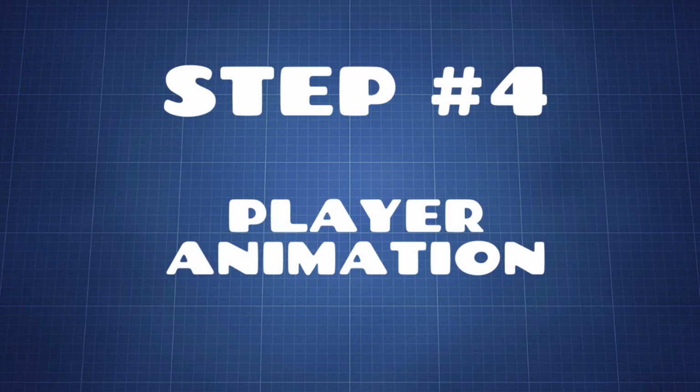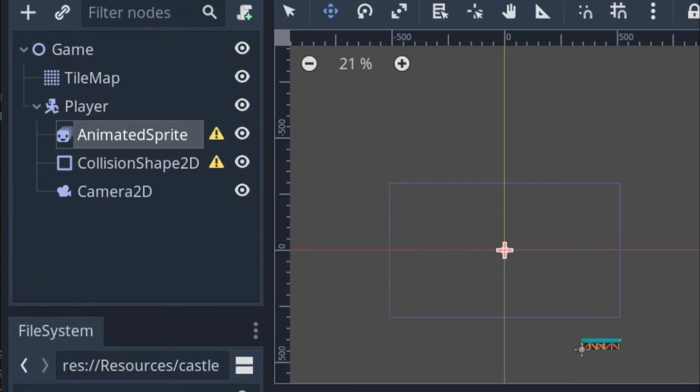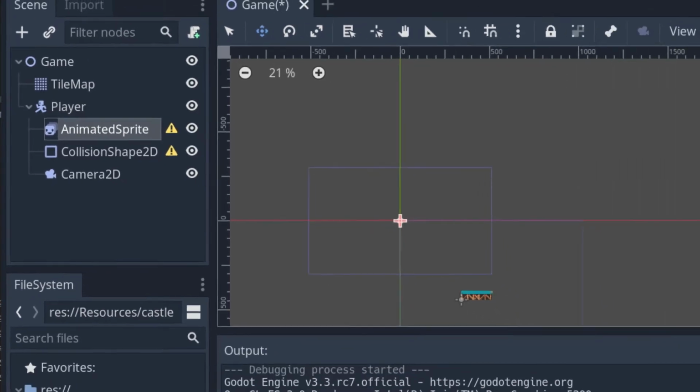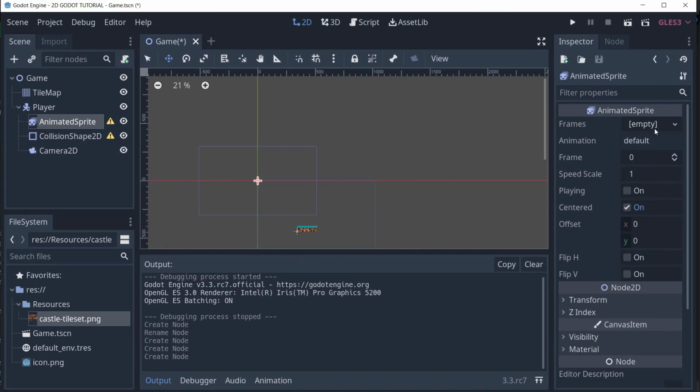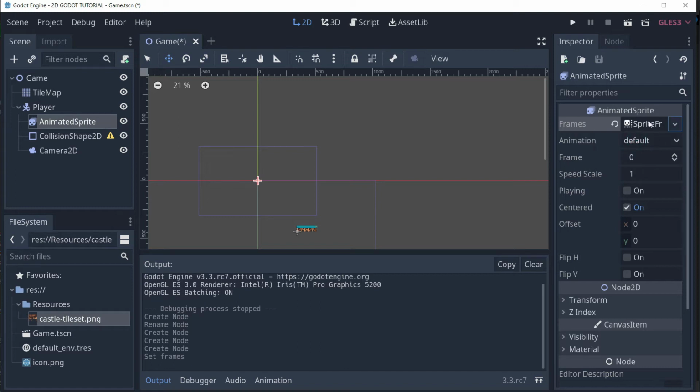Let's configure now each of the nodes added, starting with animated sprite, which will allow us to see our player and animate it smoothly. Select the animated sprite node and in the inspector click on the frames drop-down element that currently displays an empty tag, and select the option New Sprite Frames. Click a second time on the drop-down to open the UI associated with making the animations.